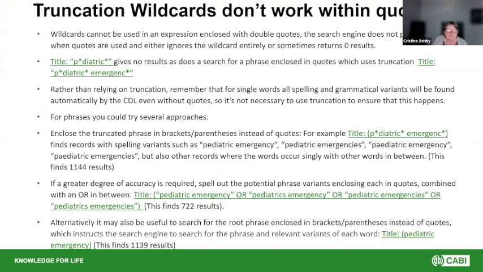So one of the biggies about our platform that you need to keep in mind is that you cannot use truncation within quotes. So you can't use wildcards within quotes. And I know this is different from lots of other platforms, but that's the way the Atypon search engine works. And we can't unfortunately change that. We did discuss this at length with them, but it's not possible to change it. So if you use truncation within quotes, the wildcard is completely disregarded, or sometimes it returns 0 results. So it's not reliable. So you don't use that.